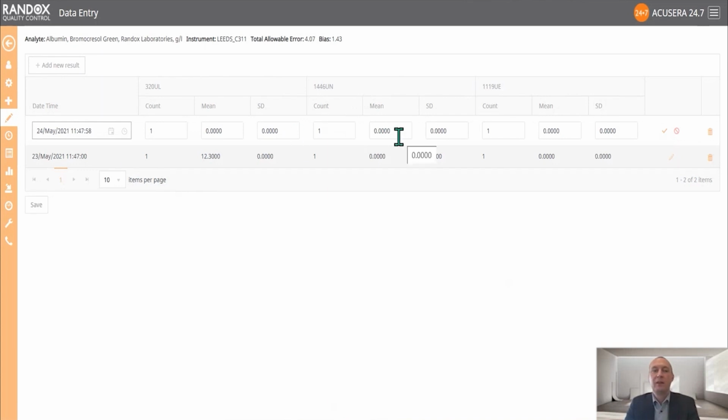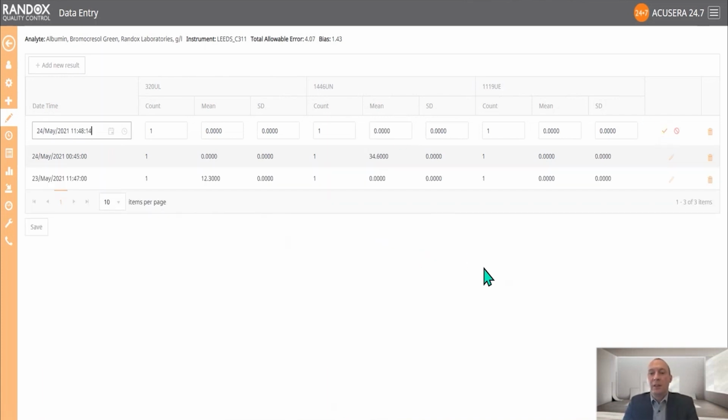And if I wanted, I could enter my second line, and I'll just change the time. My level 2, 234 points. And I just click the tick button. Once I'm happy with all my results, I will click Save, and those results will be added to 24/7.